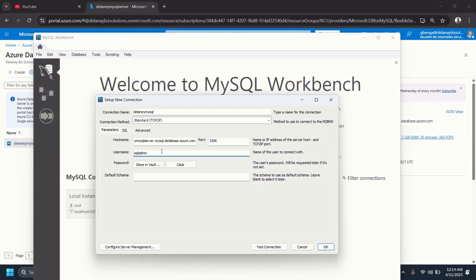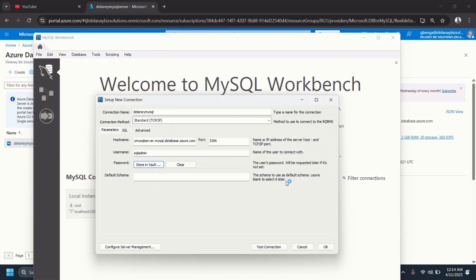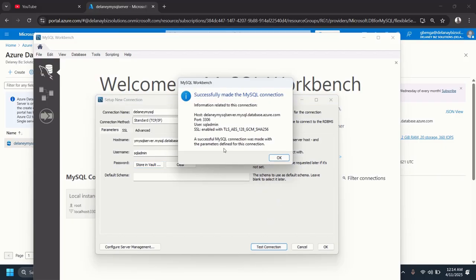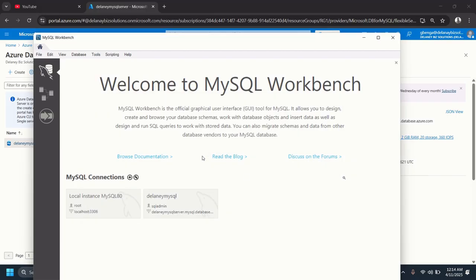Then for the password, I'm going to type the password. Then I will click OK. Now I'll click this button, test connection. Look at it: a successful MySQL connection was made with the parameters defined for this connection. So it simply shows that the connection is successful. So I will now click the OK button here.